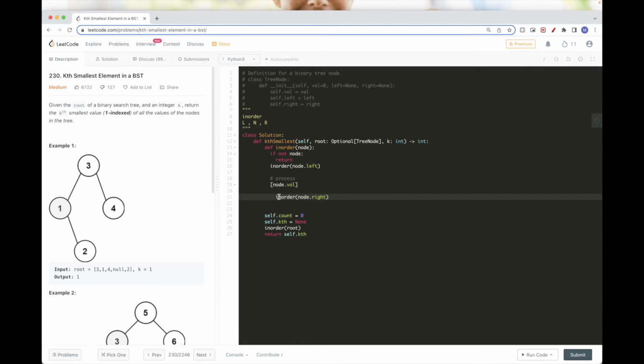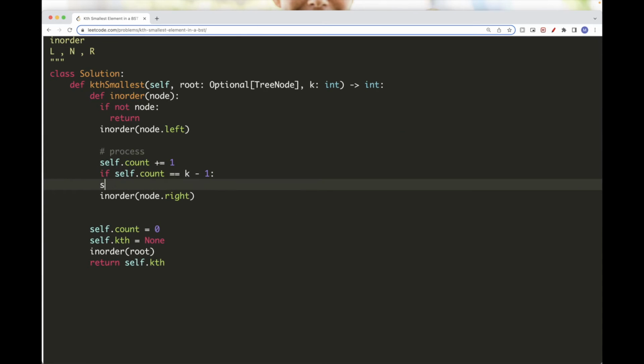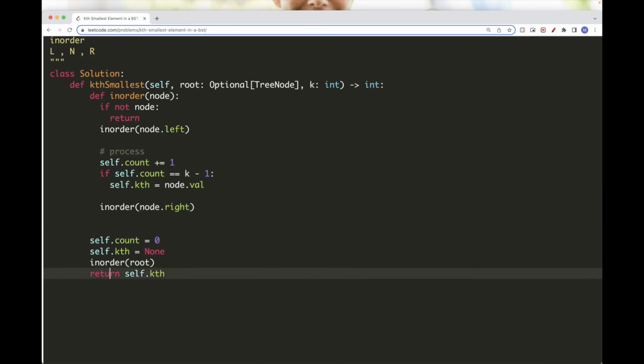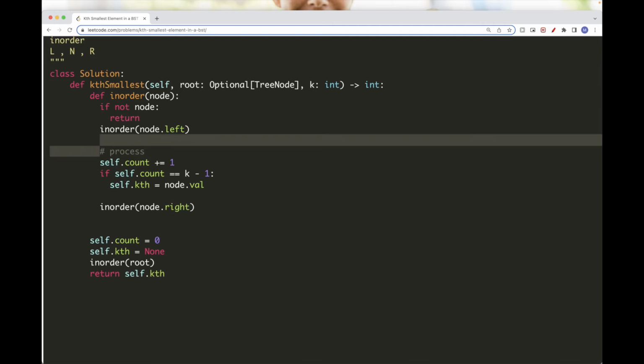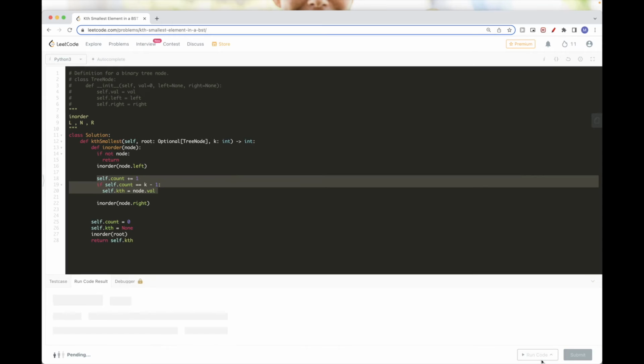Okay, so we need to here increment our count in the processing phase by 1, and only if the count is equal to k minus 1 because of the 1 index, then we want to set the kth node or the kth value to be equal to node above. Okay, and that will be what's returned here. And so that's pretty much it. So this is the processing, what we do in the processing phase.